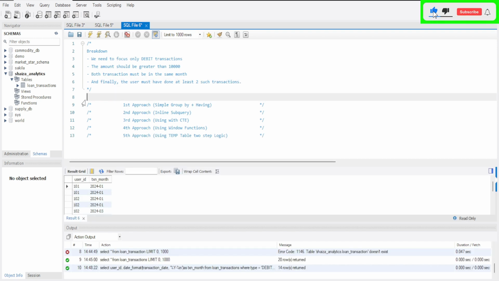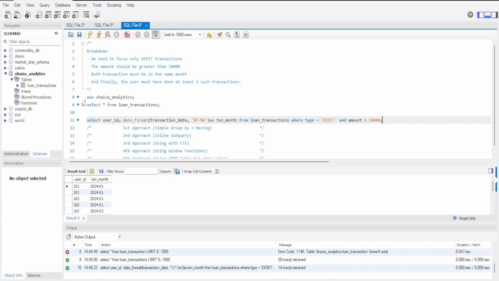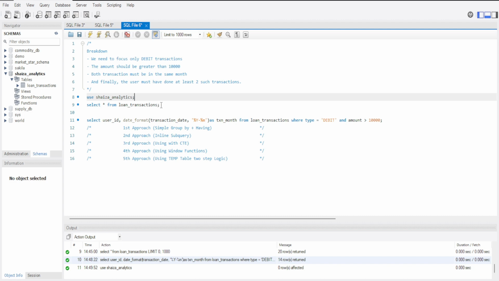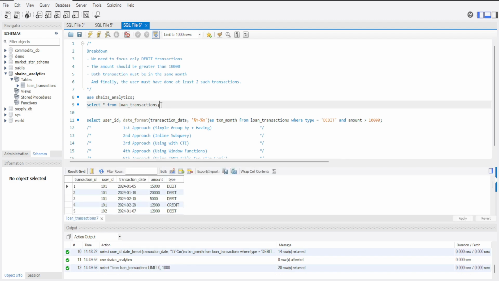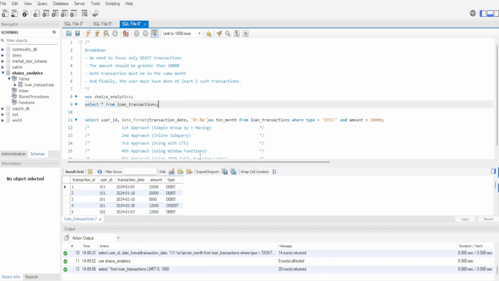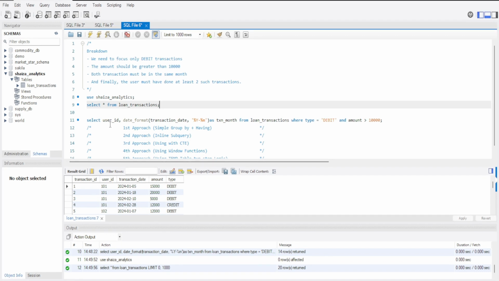Alright, before diving into the scenario, let's first take a quick look at the table. This is how the transaction data looks. Very basic, but there is a lot of logic hiding in this. Here we have user ID, transaction date, the amount, and the transaction type as the result, either debit or credit. So this is the filter.